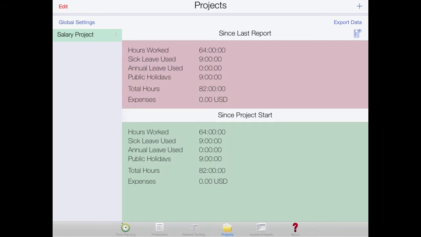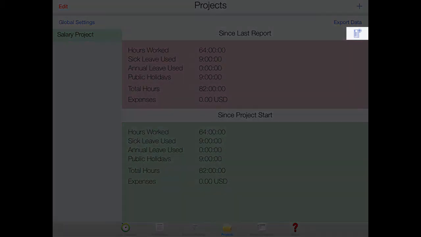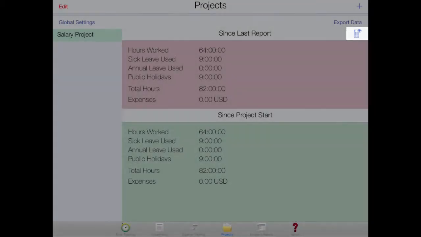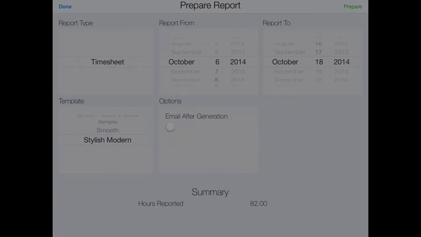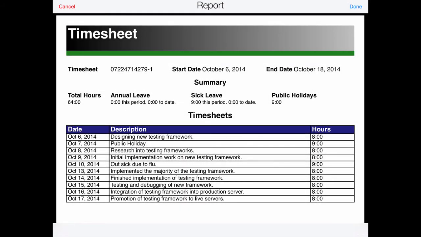If we now go to the project summary, we can see the hours worked, sick leave, annual leave, and any public holiday information at a single glance. From there, we can create a new report by tapping on the report button. We can create a timesheet, select when we want the timesheet to be between, the template, and if we want to receive it as an email. And then here is the timesheet that we'll get as a result of that.